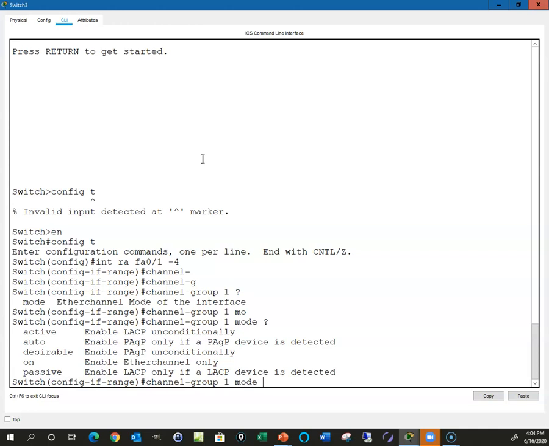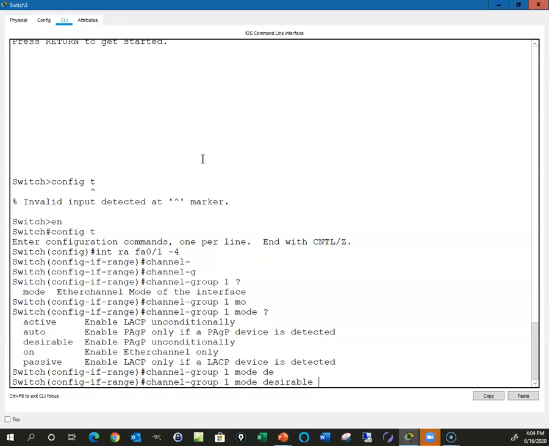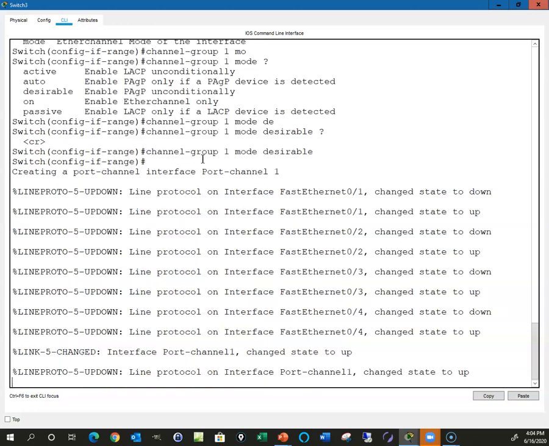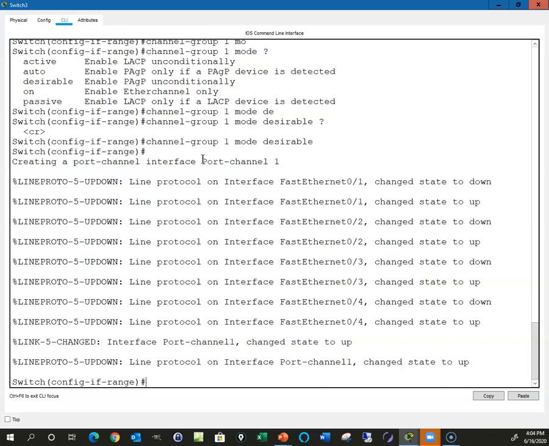I'm going to do PAgP, and I'm just going to do mode desirable because I think that's what's on the other side. We'll find out here in a second. And then after that, the question mark, the only thing we have here is a carriage return. So it says that the port channel changed status to up, and let's see if it actually did.